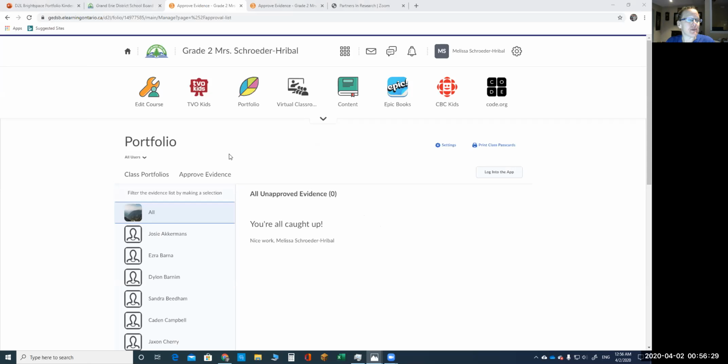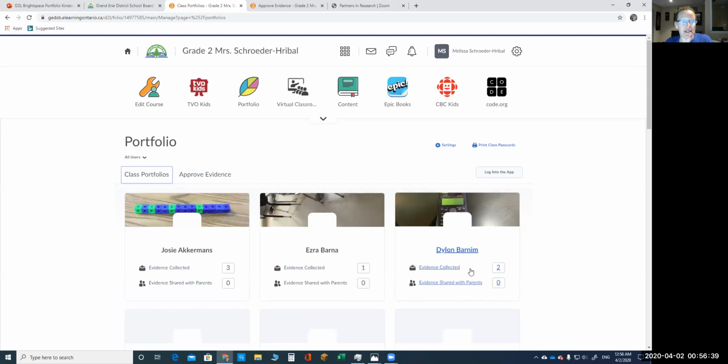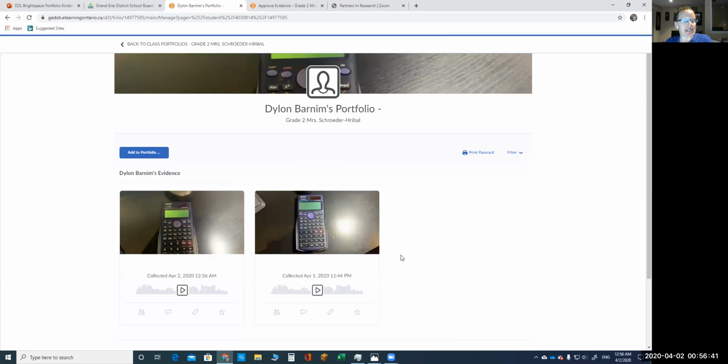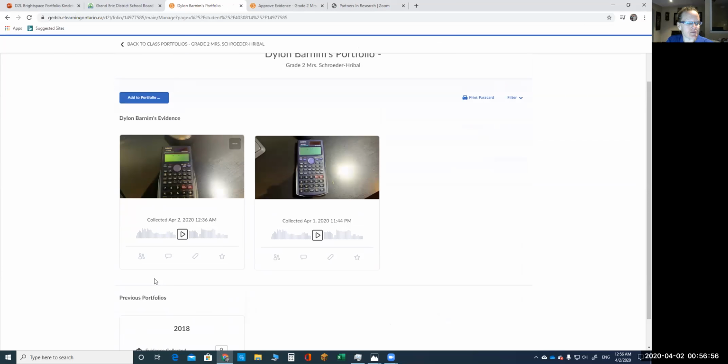So now we're back in our Brightspace. I'm going to go to Approve Evidence, and I'm going to see what Mr. Barnum here has collected. So there's the calculator. If we press play, we can hear it. And this is your area here where you're going to really be able to fine-tune what you do with this artifact of student learning.